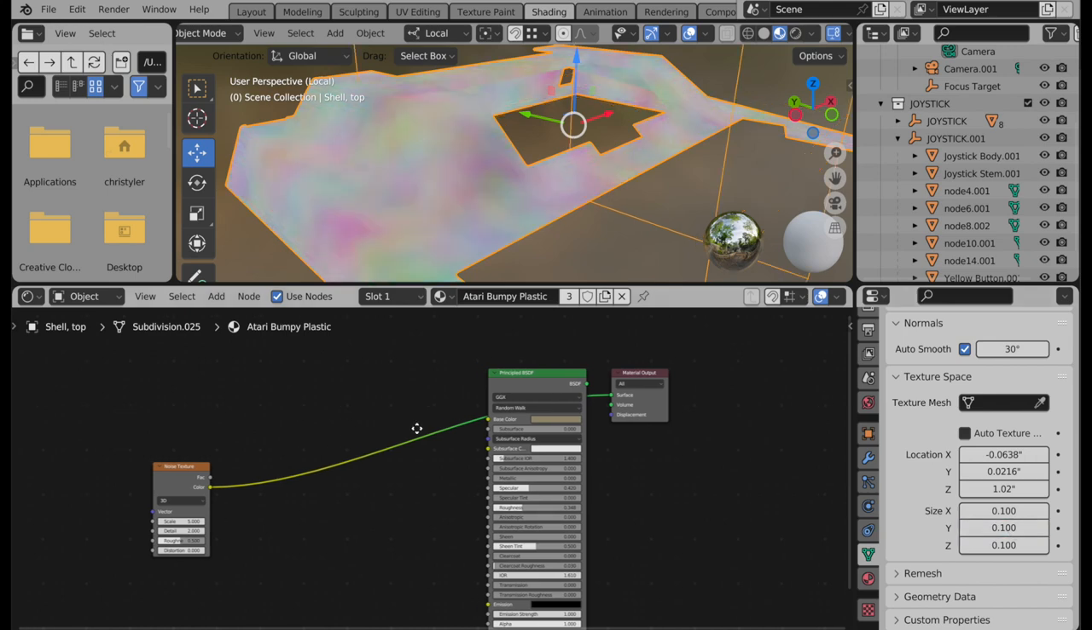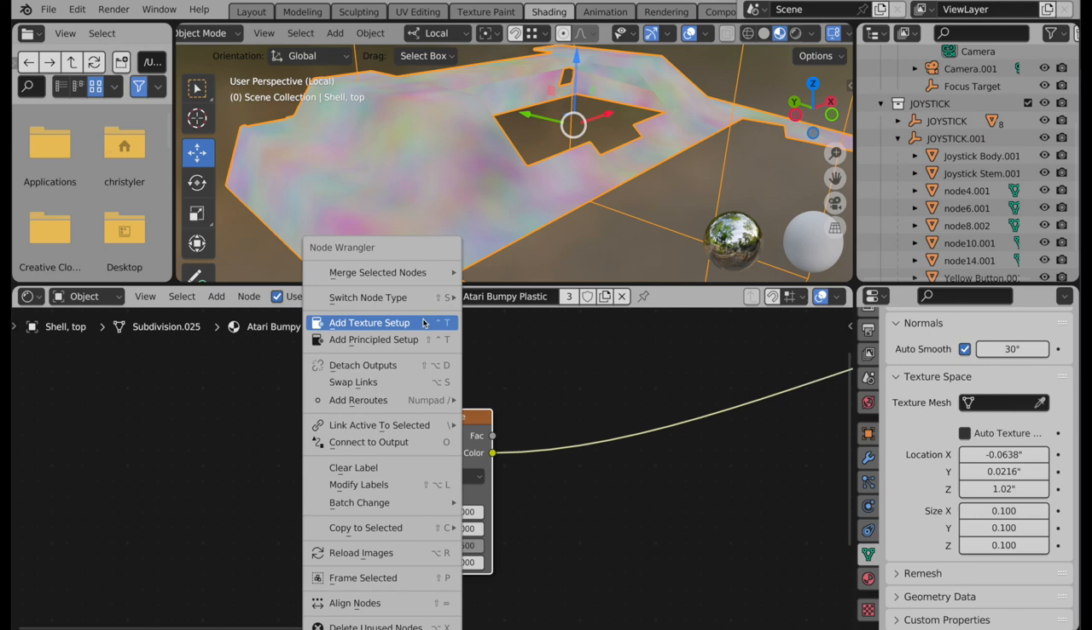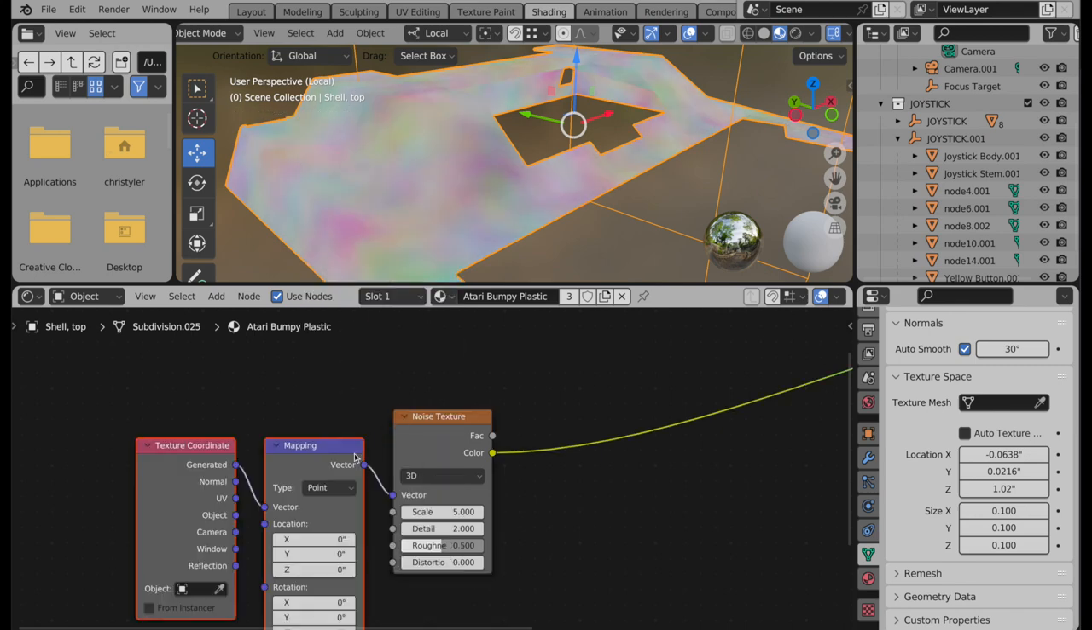So now we're going to come over here and we're going to add another set of nodes. Make sure that you have the Node Wrangler enabled in the add-ons. It's built into Blender and it really facilitates this. Select the noise texture, press Shift and W, and go to Add Texture Setup. And now you don't have to go hunt for these, but these are the two nodes that we need in order to control the placement of the noise texture on the object.